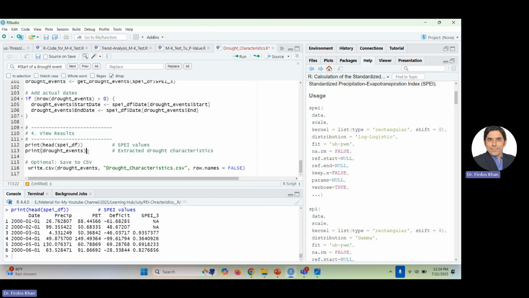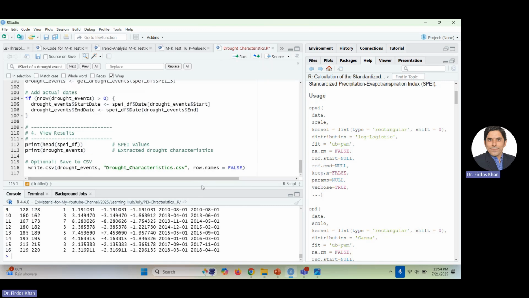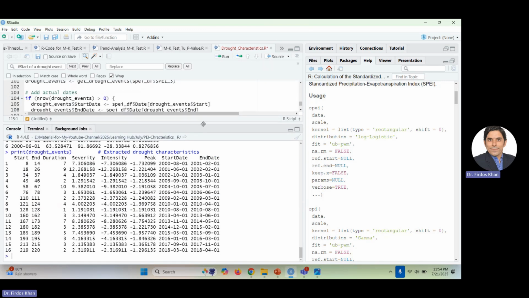And now you can display drought characteristics. Just look at this. So very interesting. Yes, we have the drought characteristics back here: start, end, duration, severity, intensity, peak, start date, end date. The duration is 7 months. That means it starts from August 2000 and ends in February 2001. So this means August, September, October, November, December, January, February. So 7 months duration. This is the severity, this is the intensity, peak, and start and end date.